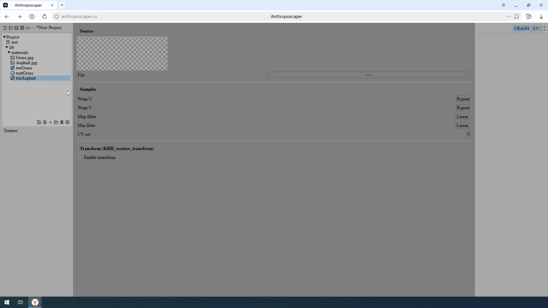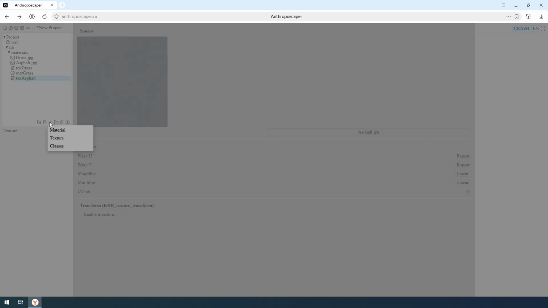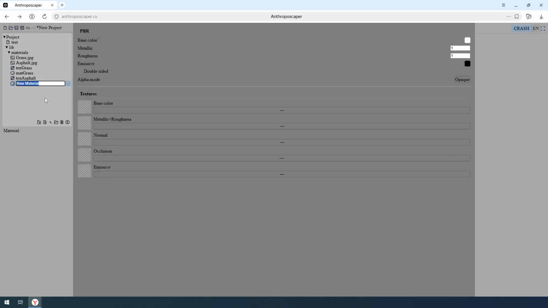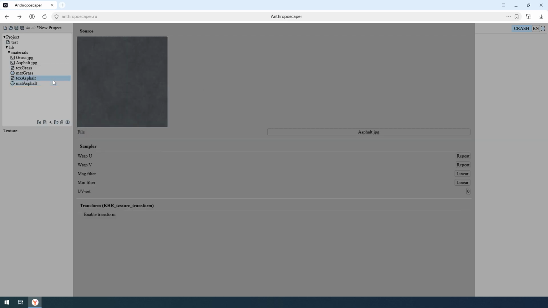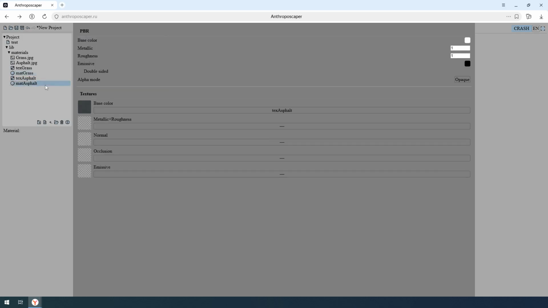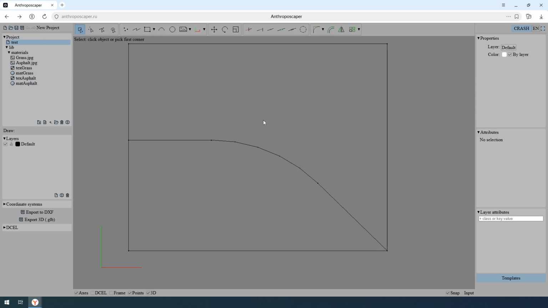So that's what I do for both surfaces. I add textures and point each one to its file, then create materials for them and link each to the right texture. The result, 2 finished materials, grass and asphalt, that now live in the project library. The materials are ready. Now let's define the classes.